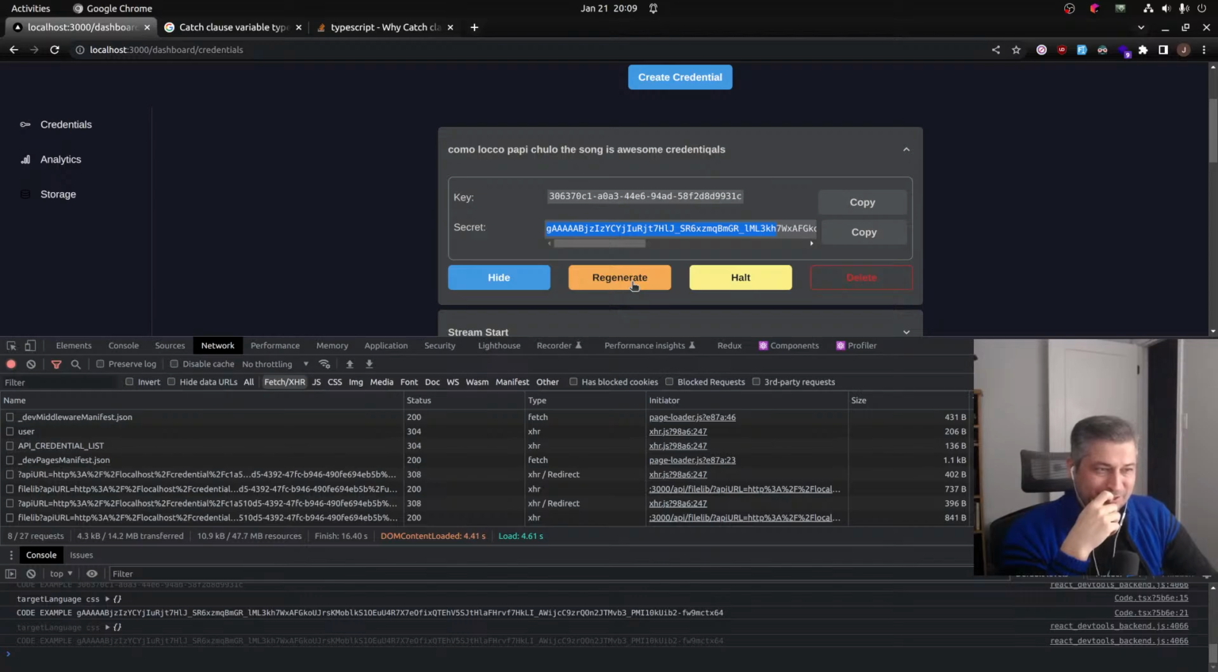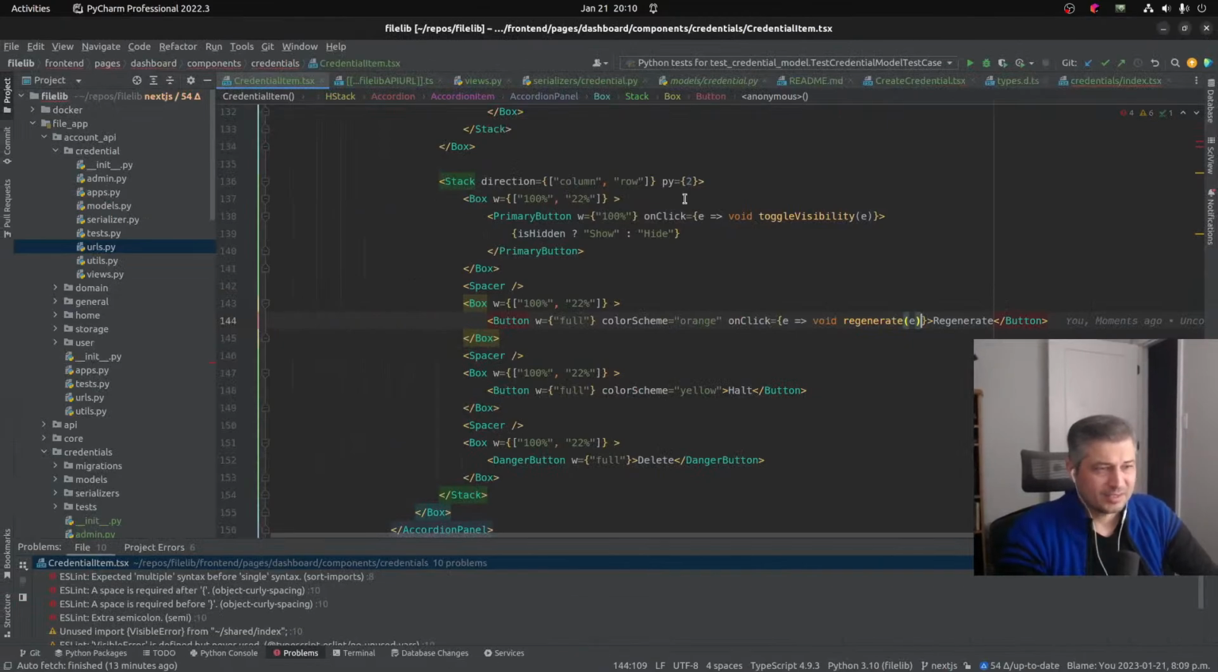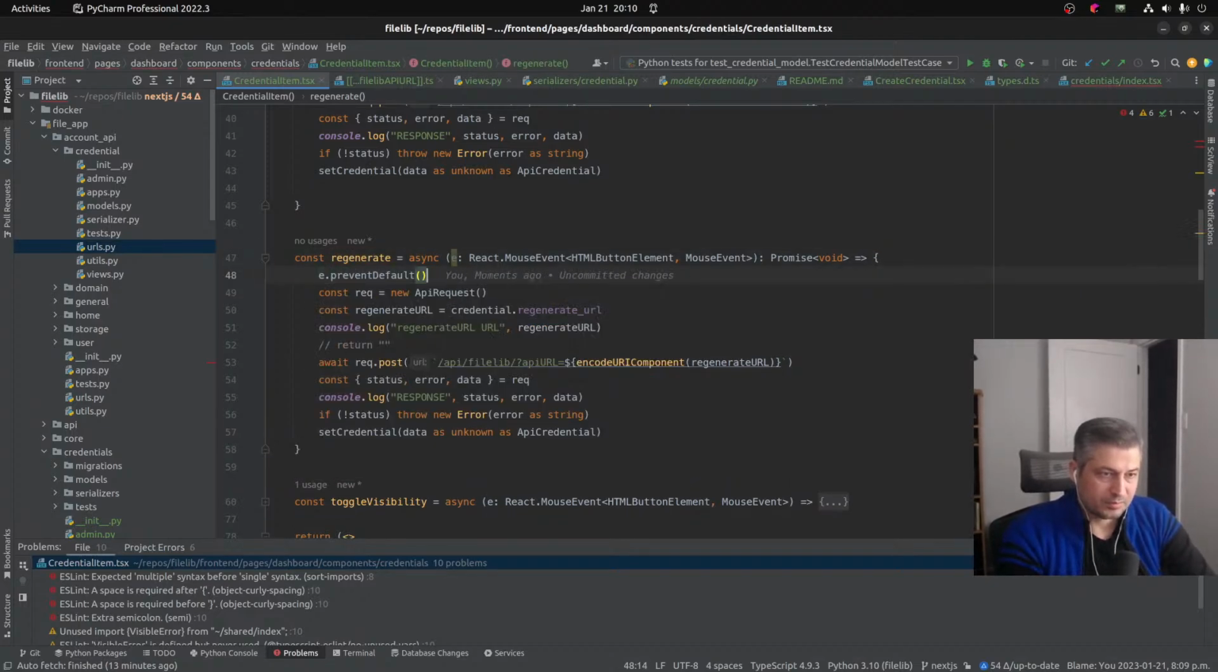Oh, this is cool. It regenerated the data right here. So you can see. Oh, baby. But, so if we have the regenerate here, then we're going to say, here, let's do e.preventDefault so we don't deal with this stuff.